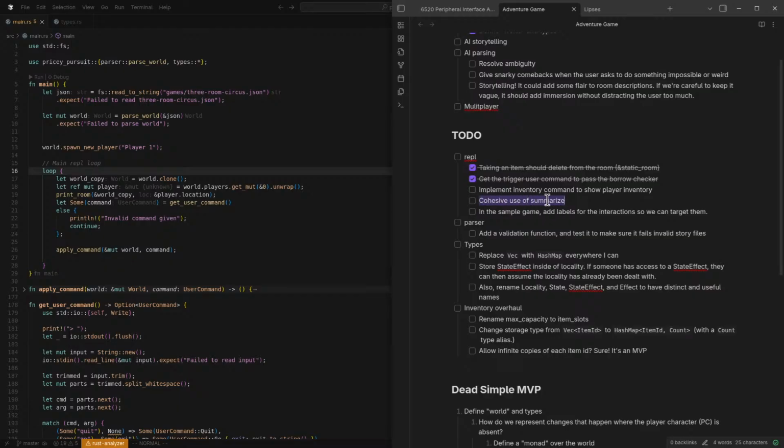Anyway. Cohesive use of summarize. That sounds hard. Let's do it later. We did inventory. Great. In the sample game, add labels for interactions so we can target them. Right. Let's fix this. Let's add a validation function.